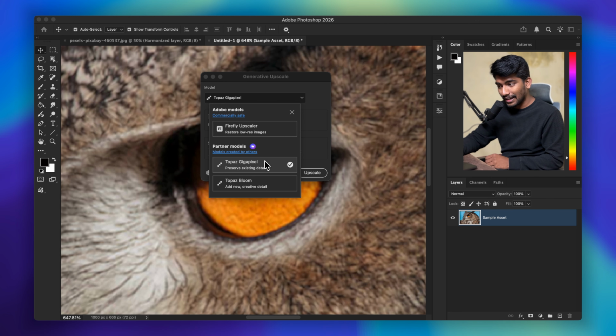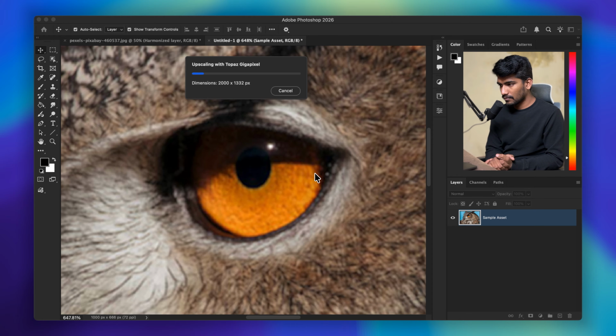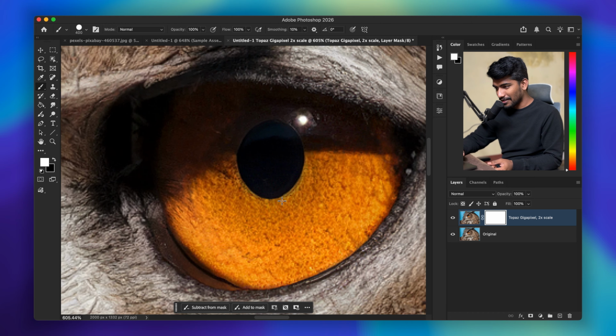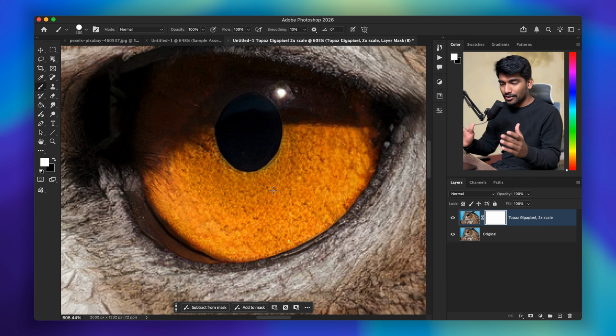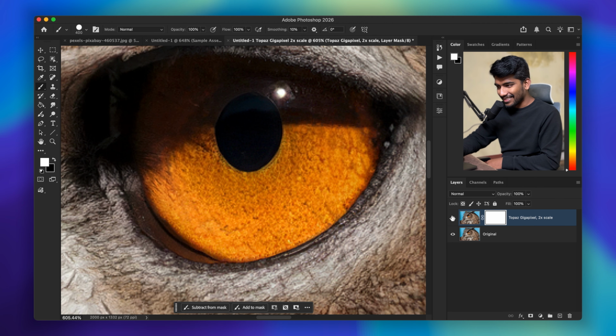You can simply select Topaz Gigapixel, then you can do 2x or 4x of the output scale, and I'm going to do 2x of it, and simply click on Upscale and wait for the magic. Cool, so the image is generated, and now let's see what happens here. It is very zoomed in because it's a scaled image, and let's see the before. This was the before, the blurry image, and this is the after. A clear difference in the eye, right? This is the before blurry one, and this is the after.